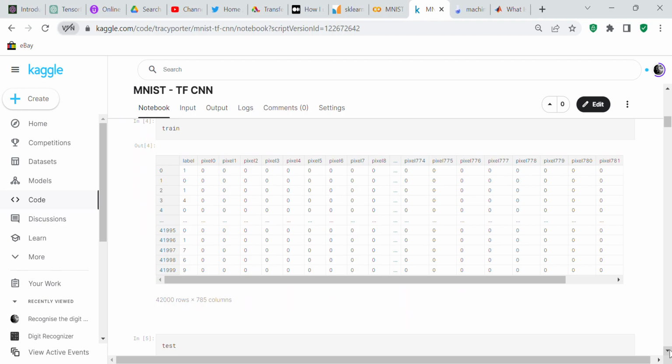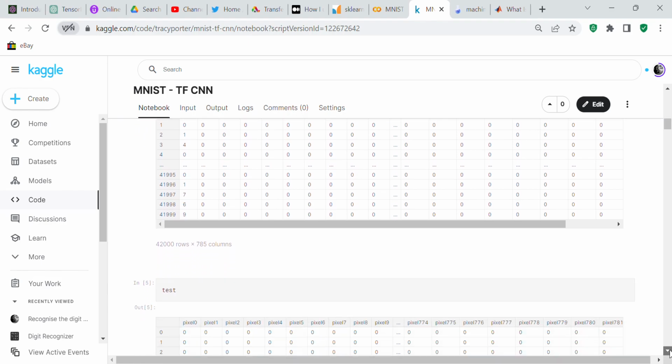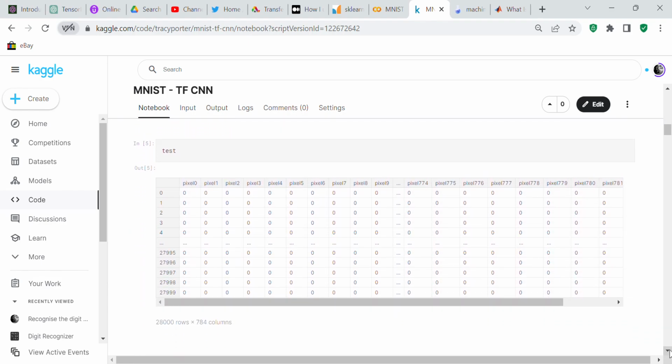So you can see train, where the label is the 0 column, and all the pixels are everything from 1 to 785. And so you can see that. And each row represents a digit. And test is exactly the same, except for the fact that it doesn't have a label. So test is 0 to 784.